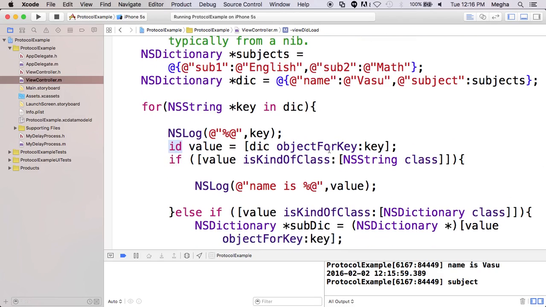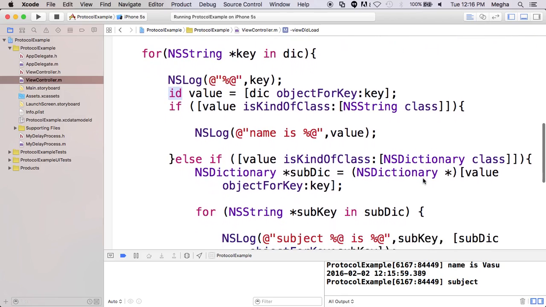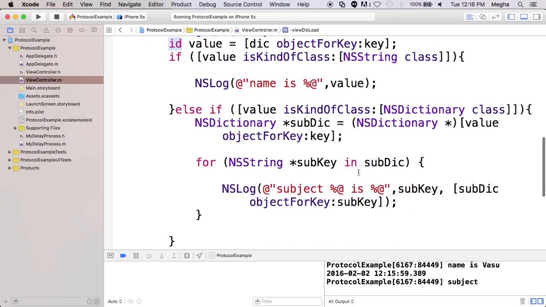So for this particular dictionary, when I supply the key, the retrieved object may be a string or an NSDictionary or an NSArray, it could be anything. So in this case, when you are not sure about the returned object or property, you can make it an id type and then differentiate whether it is a string or dictionary and iterate over it as required.